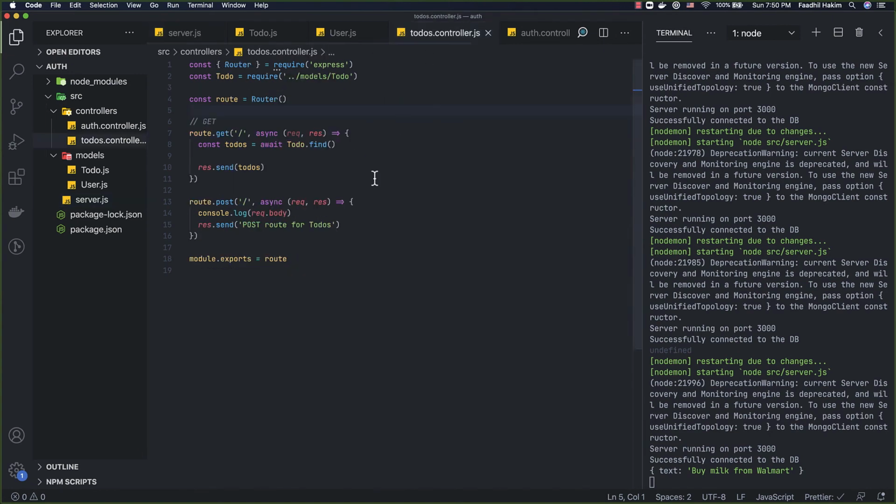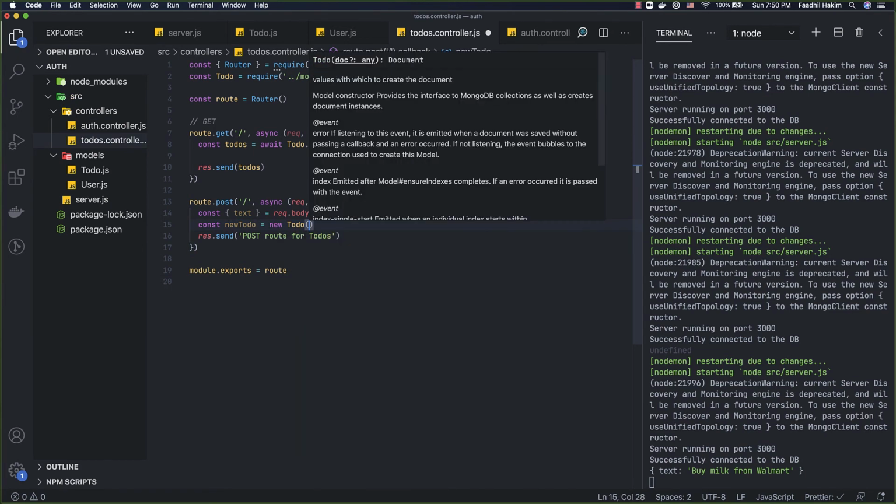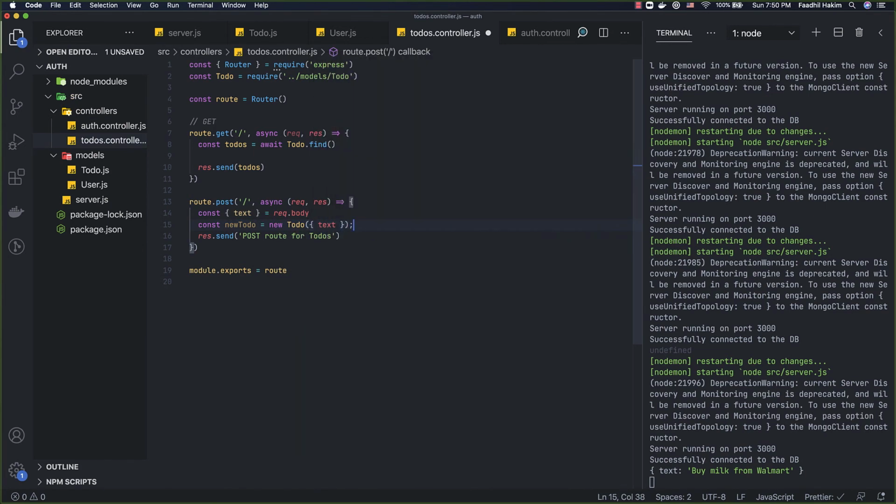Cool. Now we can go back to our to-dos controller, and then we're going to destructure out the text from request.body, and then we can create a new to-do. Say new Todo, and then pass the text. This will create a new to-do, and then all we have to do is newTodo.save. However, .save is an asynchronous function, so you want to do await in front of it, and then what we will do is send the new to-do as a confirmation.